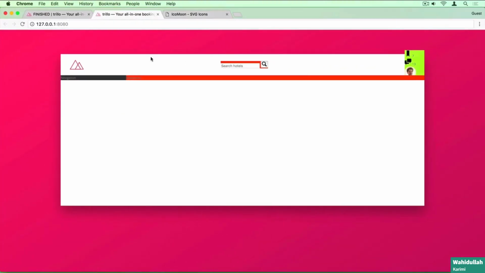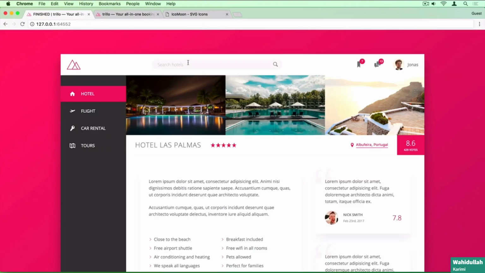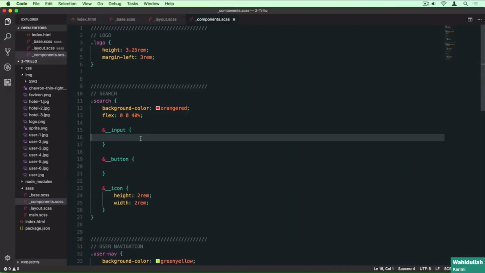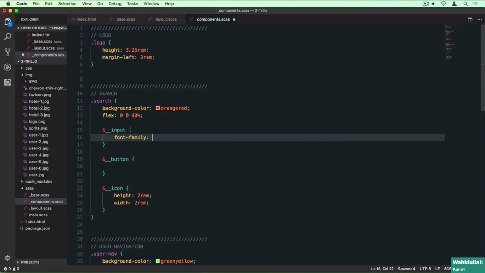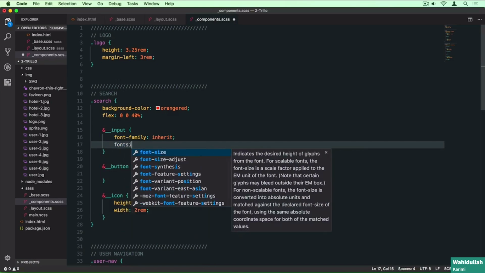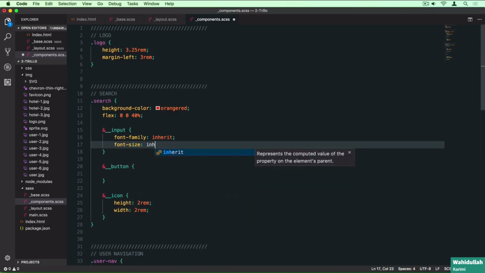Now as for the input element, this is how we want it to look like, okay? So it's this gray rounded element here with this gray icon here at the end, okay? So let's now do that. And so we start with the font family, which on an input element doesn't inherit the font family of the global document. And so we have to explicitly set it to inherit here. And the same thing for the font size, actually. So let's set it to inherit here as well.